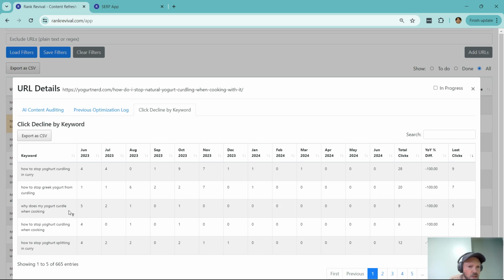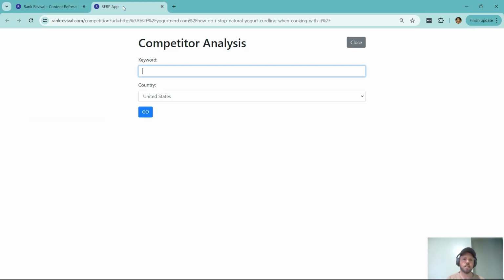Why does my yogurt curdle when cooking? This one actually here had more clicks back in June, but a lower number of click decline because it dropped off earlier. So we'll actually use this keyword as it's the most relevant to the article. I'm going to copy that one. I'm going to head back over to my other tab. I'm going to paste this in and I'm going to click go.